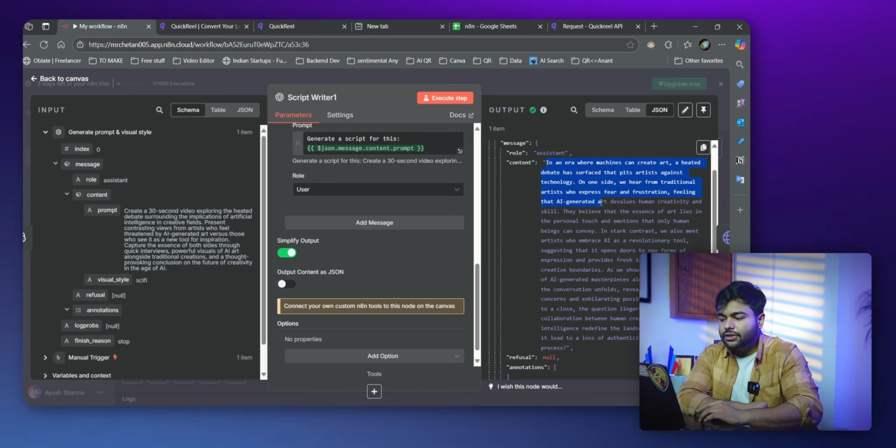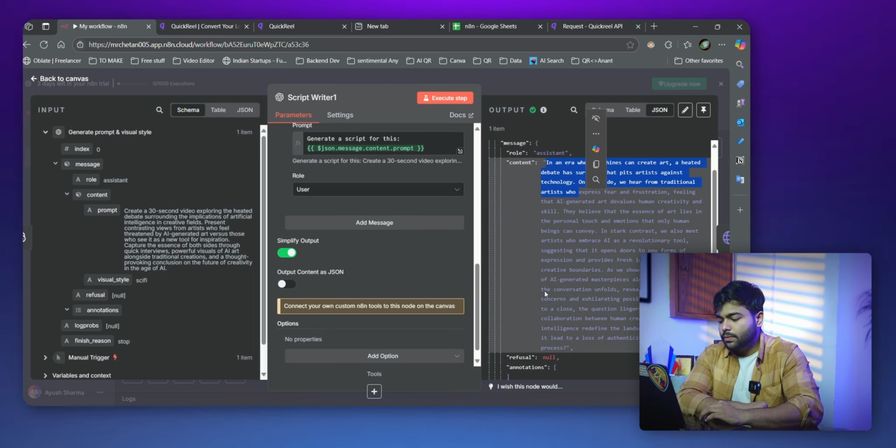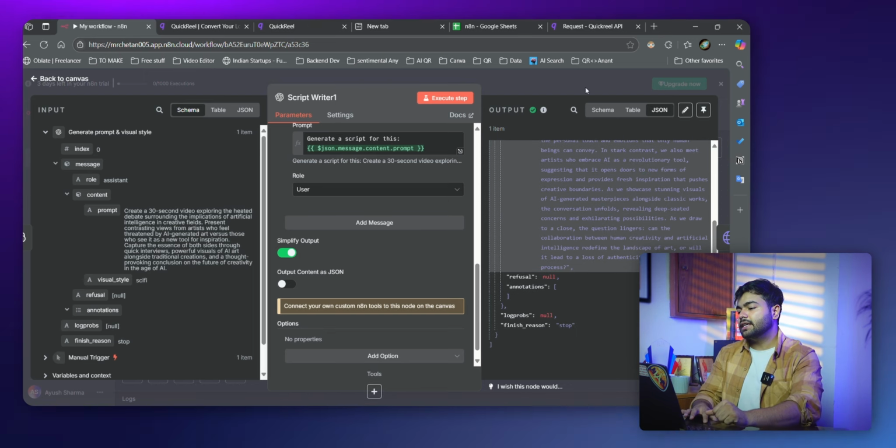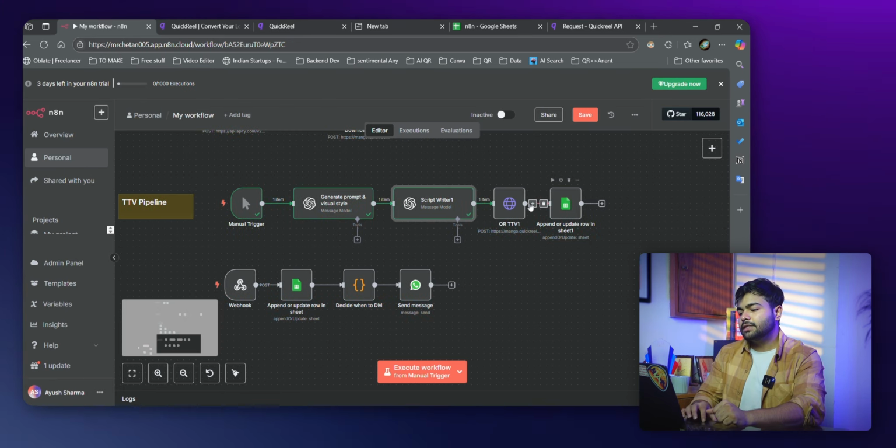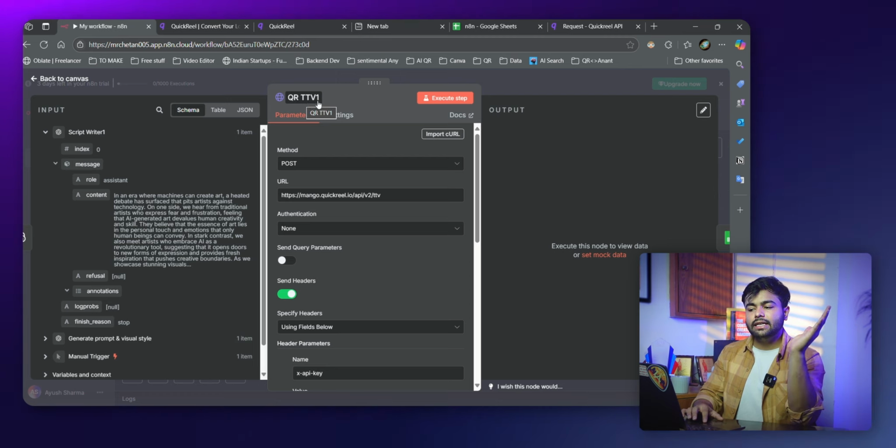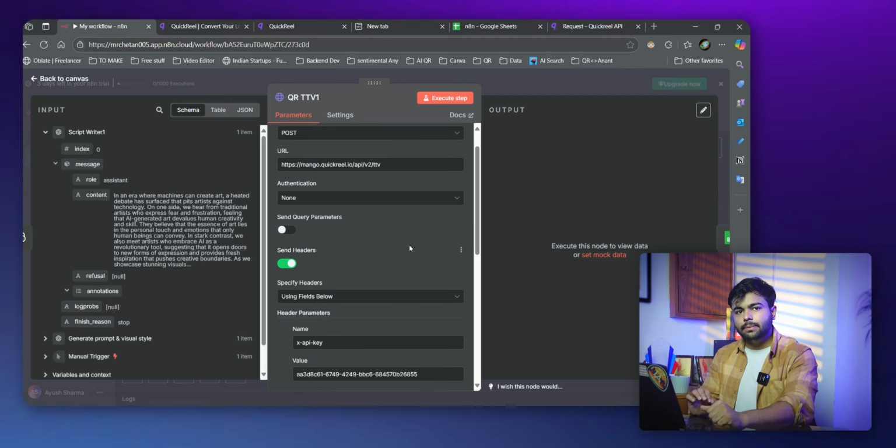On one side we have traditional artists, right? This is cool, awesome. After that, our next step comes in. The step is a very simple step, which is where the magic happens. The video gets generated. That is a QuickReel text to video API.